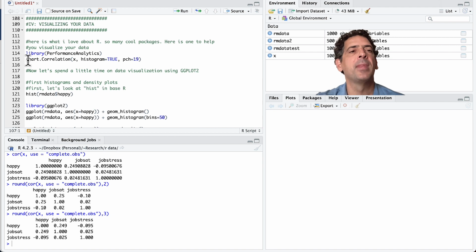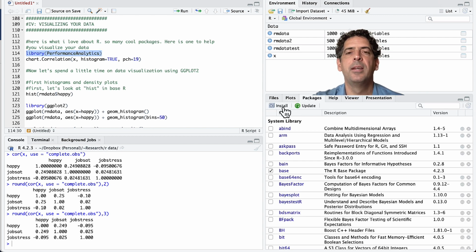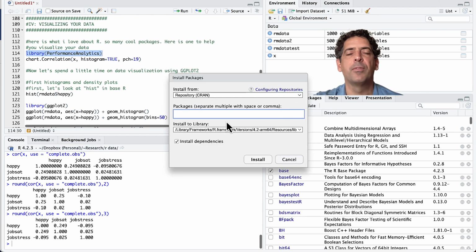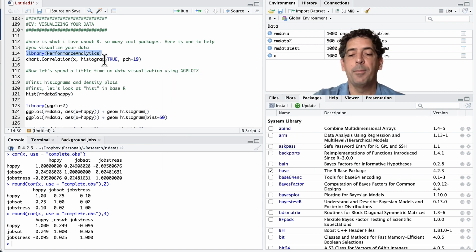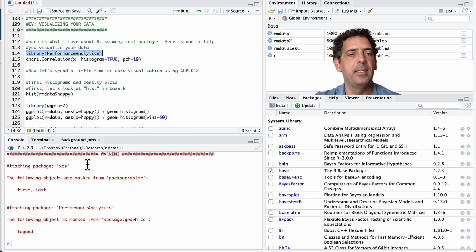First of all, I want to show you this really cool way to think about correlations. What I'd like you to do is install this package, Performance Analytics. Again, go to Packages, click Install, and type in Performance Analytics, and then install it. All right, and I'm going to open it, so to speak. It gives me some warnings here, but it works. Performance Analytics is now working.